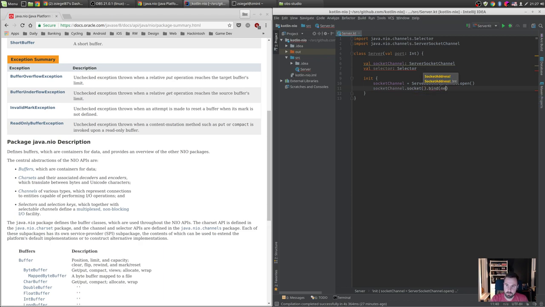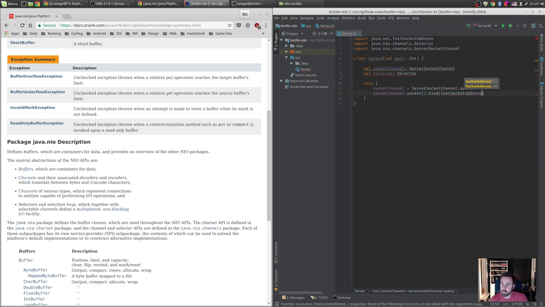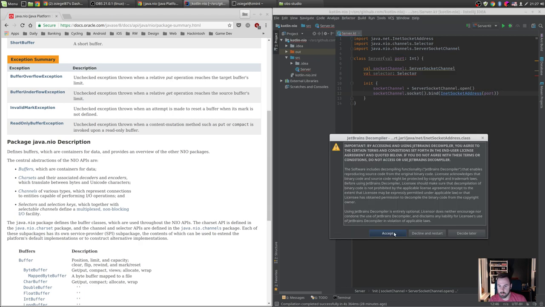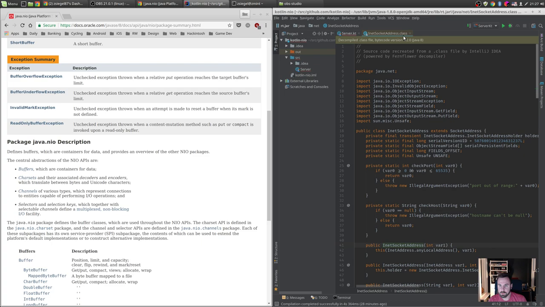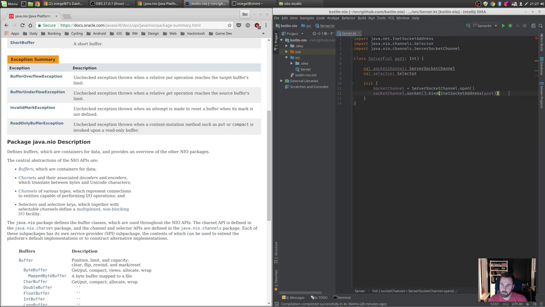In this case, we can basically just do not new, because we're in Kotlin, InetSocketAddress. This takes a port, I think. Yeah, that takes a port, right? So this is basically just like, hey, I want an address on localhost. And then we can set that thing. We need to configure this to be non-blocking, right? So we need to say configure blocking false. And let's get rid of this. No, we can do that.